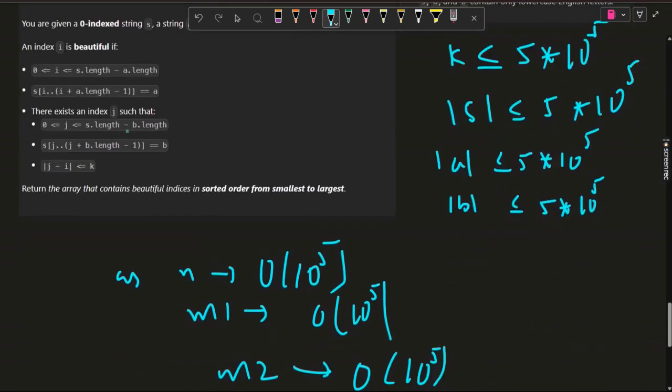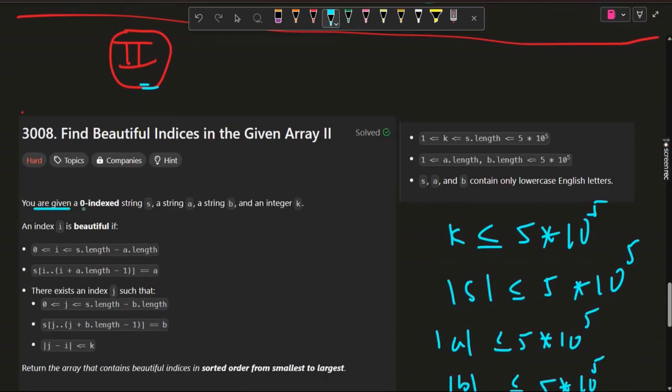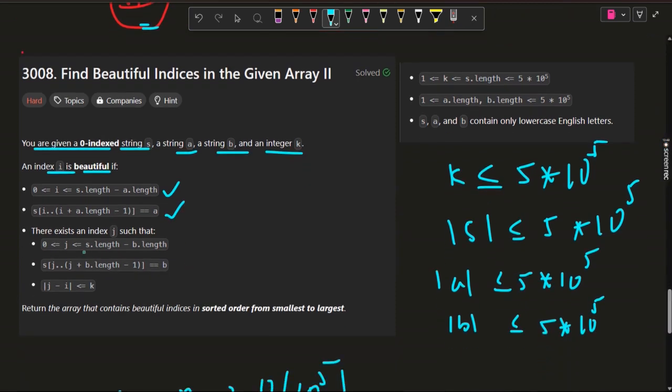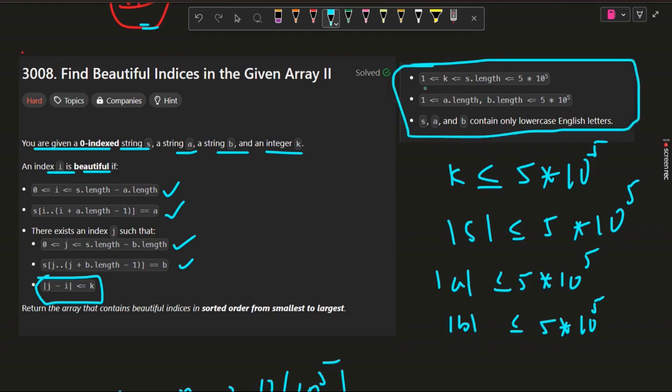In part 2, if you can see, the problem statement is again: you are given zero-based strings s, a, b, and integer k, and index i is beautiful if and only if this condition holds: there is a substring starting from index i of length m1 which is equal to a, and there is a substring starting from index j of length m2 which is b, and again this condition is still the same. Then what's the change in this problem? Yeah, there is a slight change in constraints.